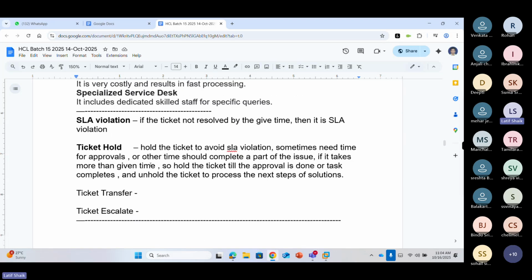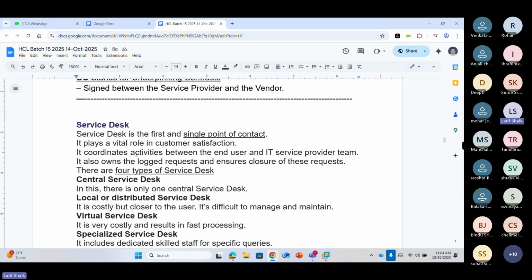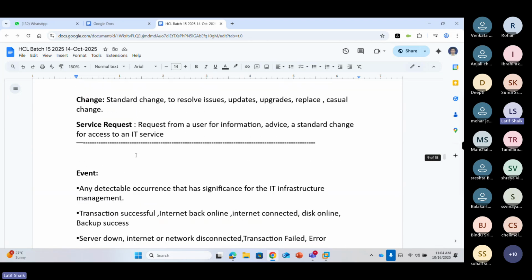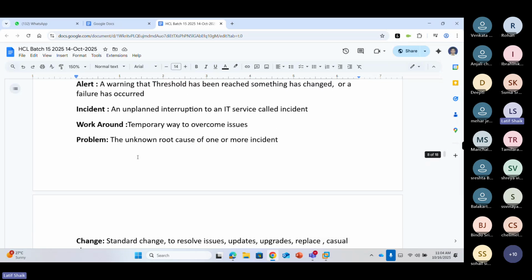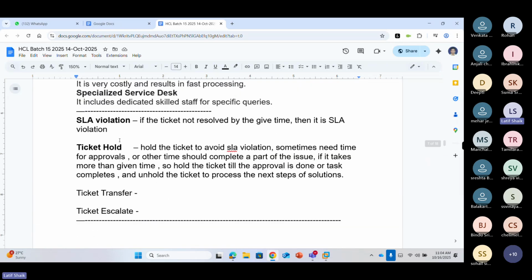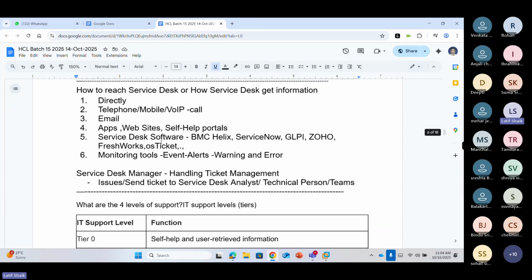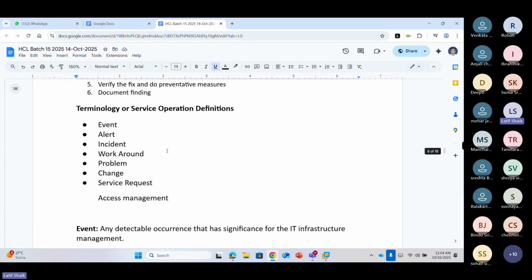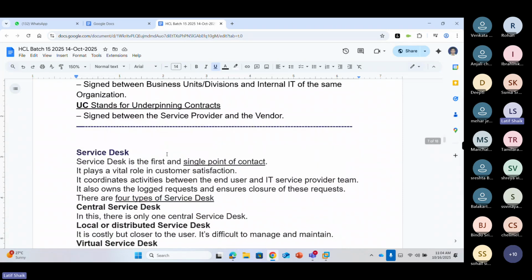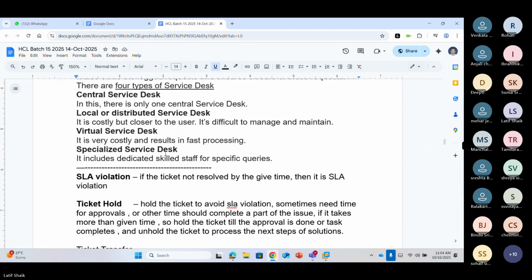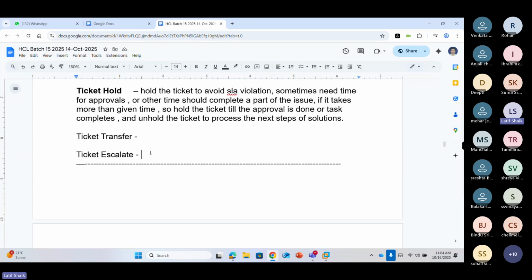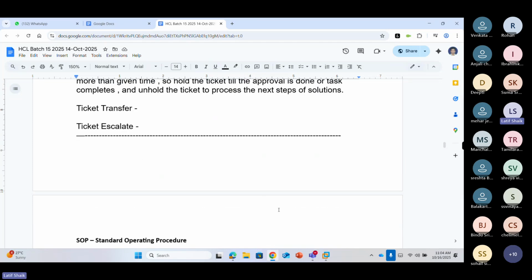Guys, just take a small break. Then we're also going to see SLA violation, ticket holding, ticket transfer, and escalation. We are going to see this after a small break. And I didn't explain SLA, OLA, UC also. We're going to see them, and then we'll go into these terminologies. Before going to terminology, I'll try to show you a small window. Take a small break.